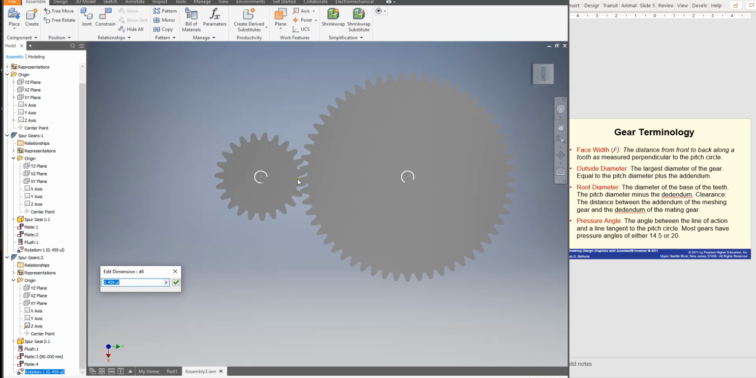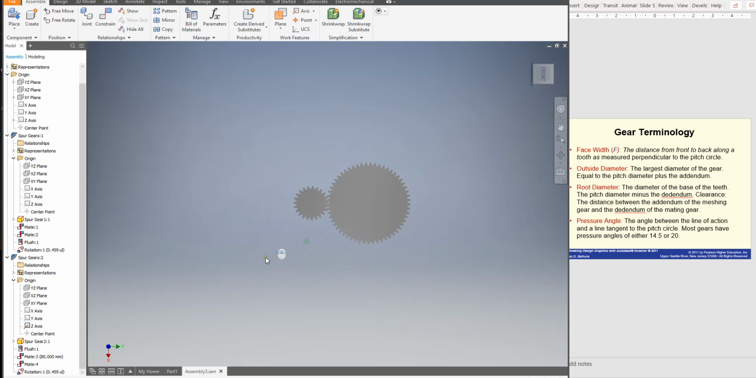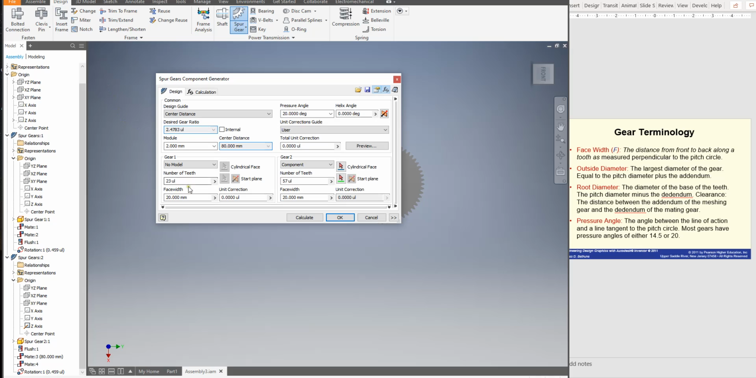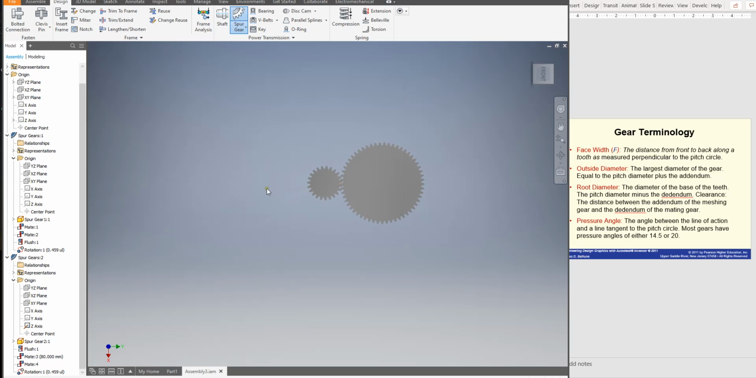You have to calculate the number of teeth and diameter, and also the rotation speed. There are some calculations that should be done in a design course. Anyway, say that it's okay. Now for the next gear, the left gear, we will go again back to design, again to spur gear. From the spur gear again, we need the second larger gear. So keep gear number 1 as no model, keep gear number 2 as component, keep the same calculations, and say okay, this is the second larger gear. Same story guys, same story.